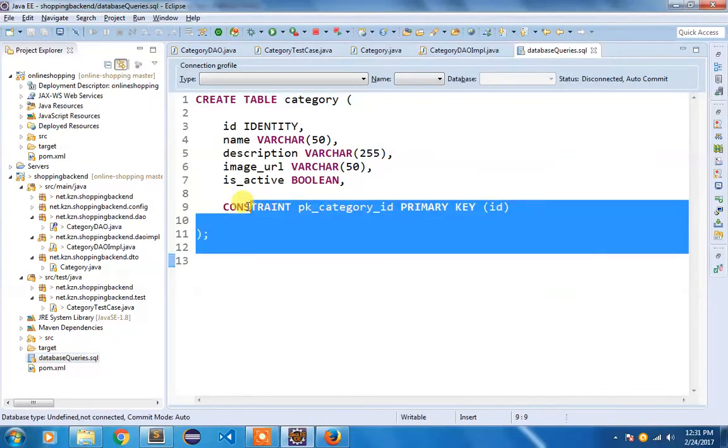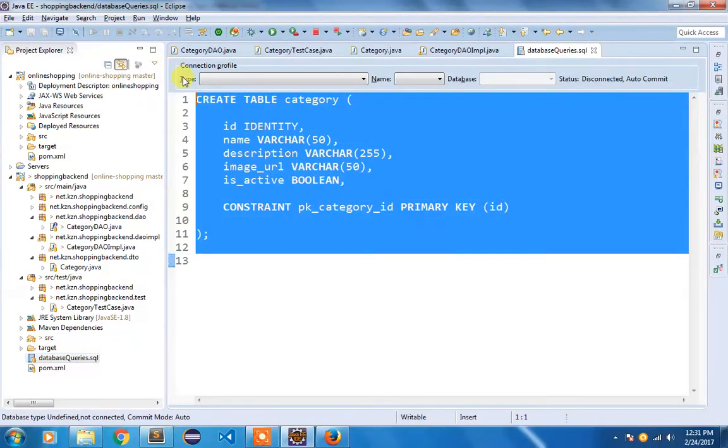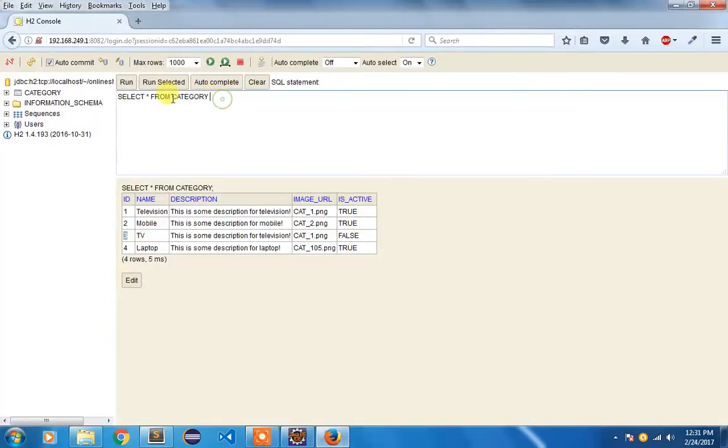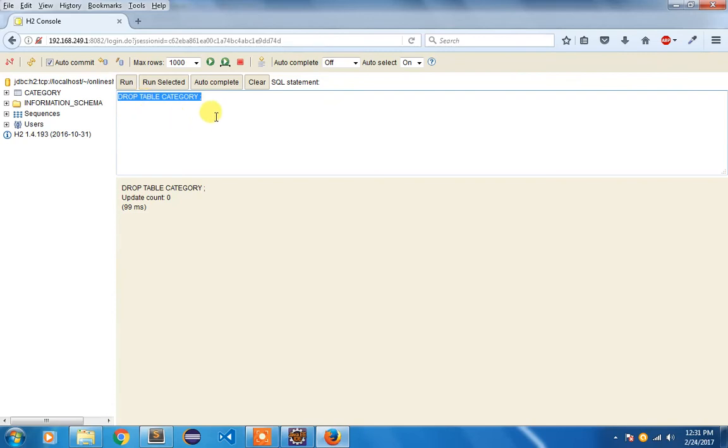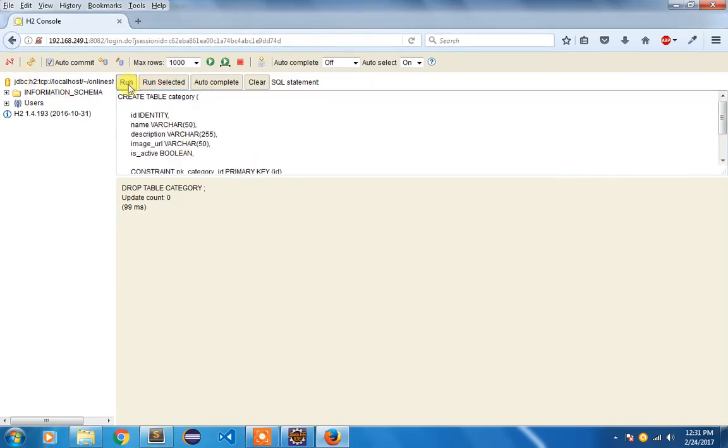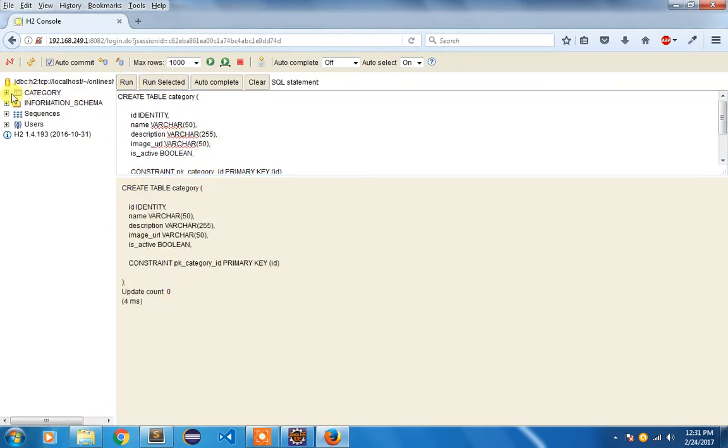I'm going to take this create table query and I'm going to drop that table which we have created before. Here I'm going to say drop table category first. So the table has been dropped and I'm going to create that table again. That's the benefit if you write SQL query. I'm going to run it. So the table has been created again with no record inside that one.